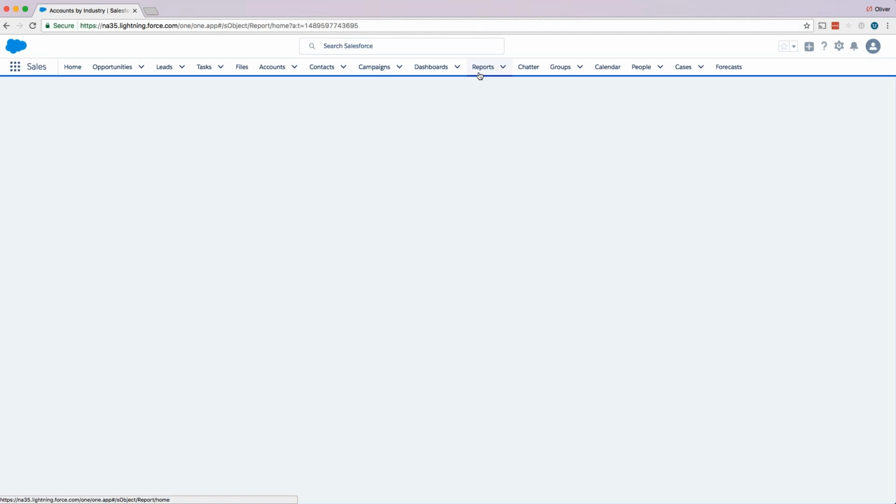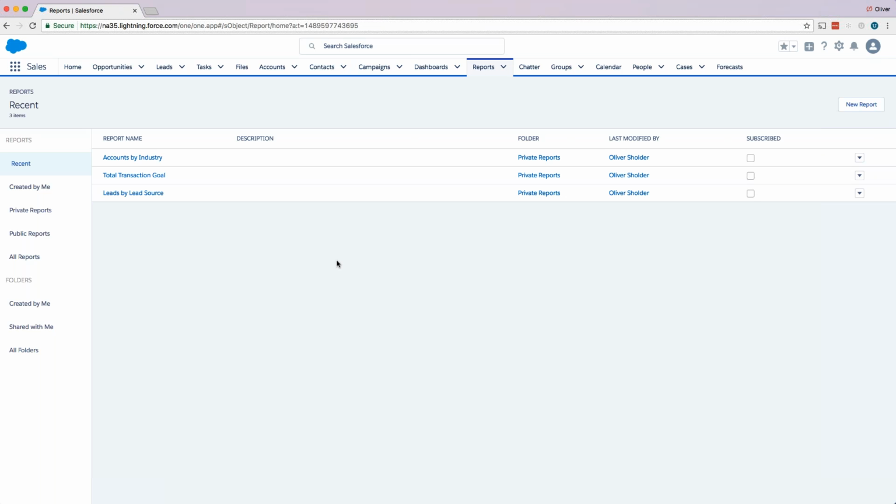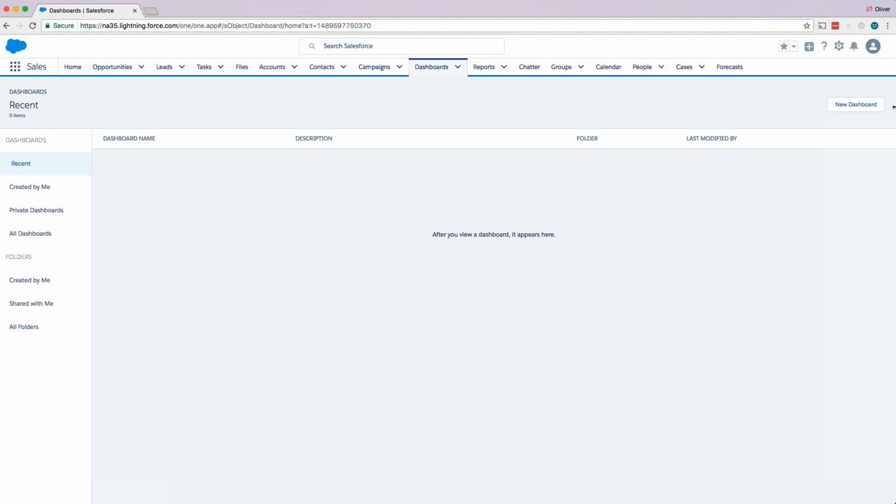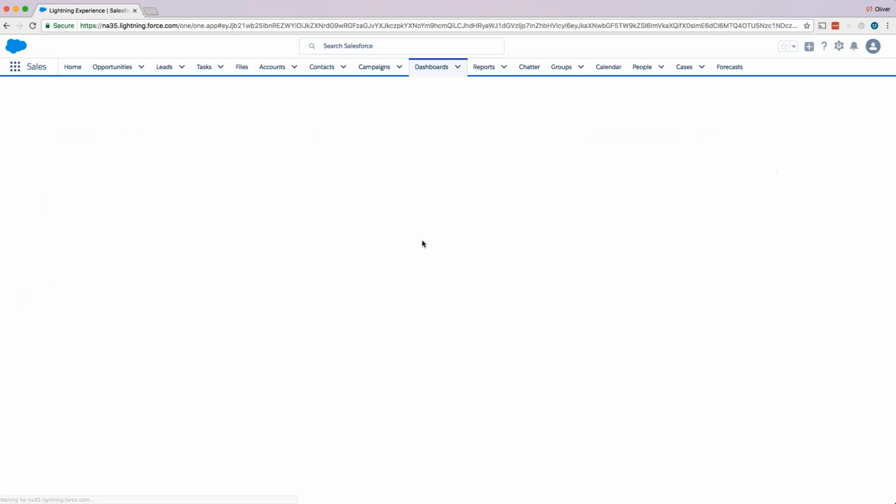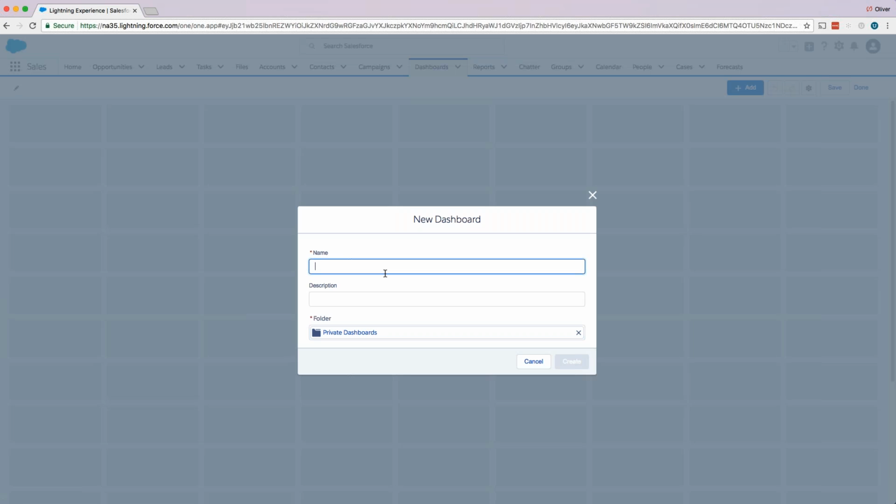Now at this point, we've got all of our reports ready to be turned into Lightning dashboards. And so we're going to move over to our dashboards tab here. And on the top right-hand corner, we're going to do a new dashboard. For this, I'm just going to call it Demo Dashboard. And you can provide a little bit of a description.